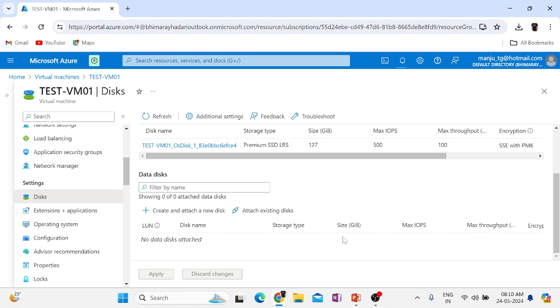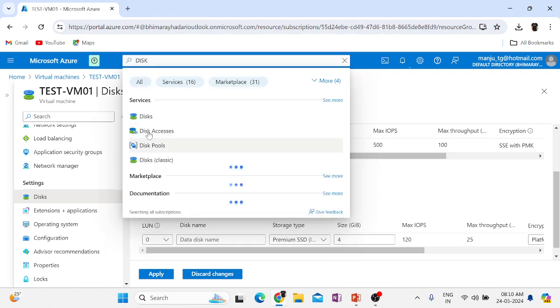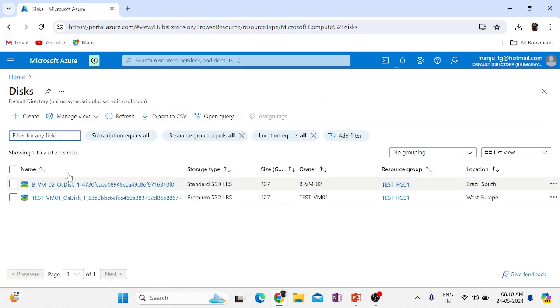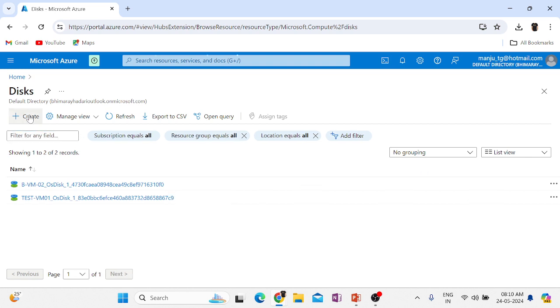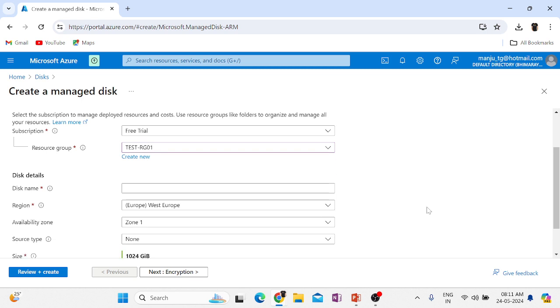How to create the disk and attach it? You can go here and create and attach a new disk. Or you can go to the disks here first and click on create a disk. Where do you want to keep it? In the same test-rg, because whichever resource group the virtual machine resides in, you have to keep the related resources in the same RG.